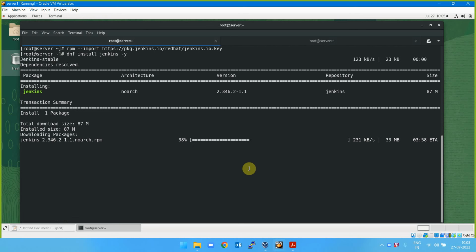So let's see, once Jenkins is installed, we'll proceed. Let me explain in the meanwhile. After Jenkins is installed, you can see that it is 2.3.2.346.